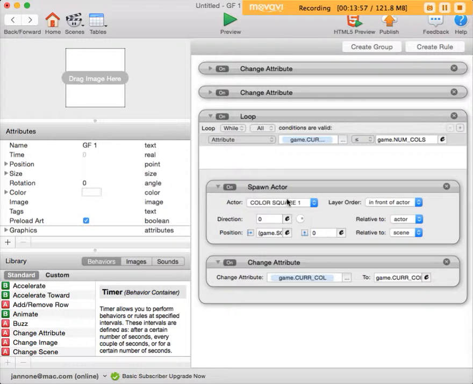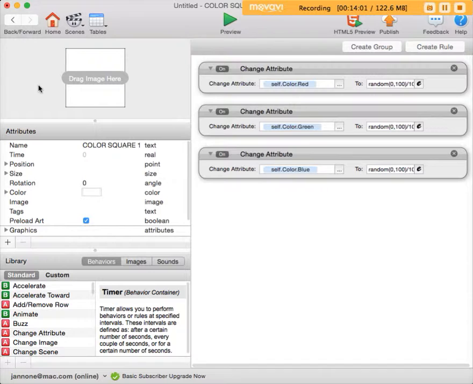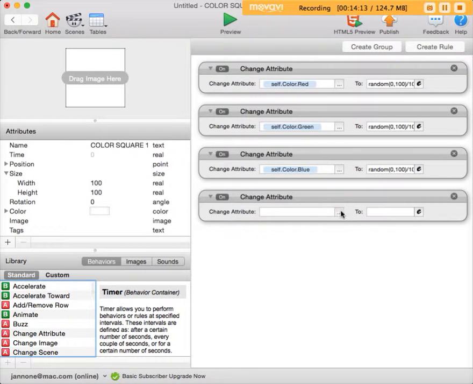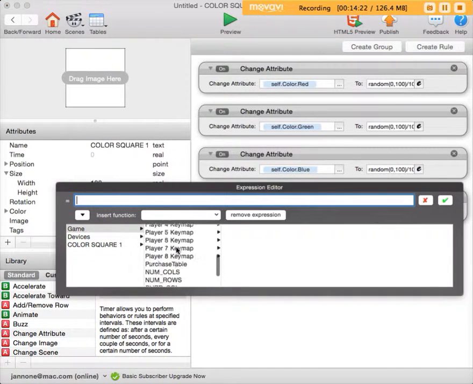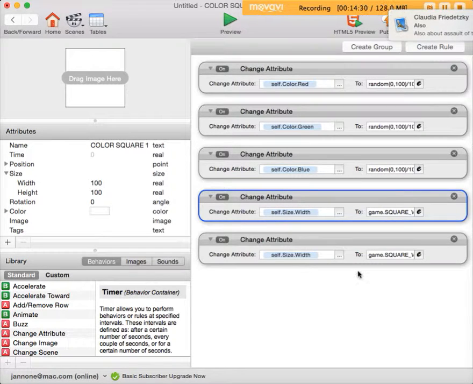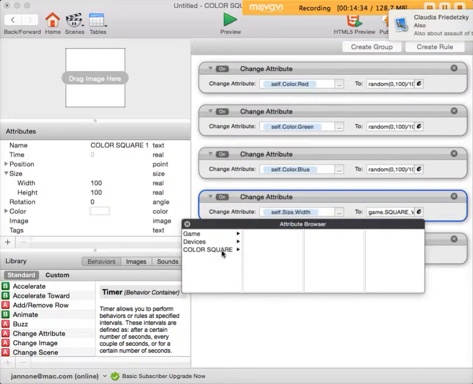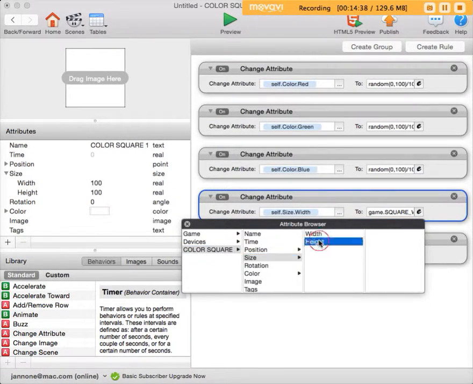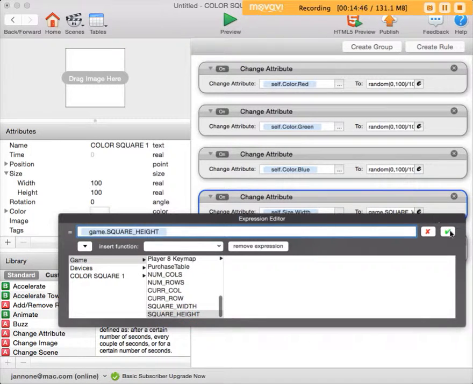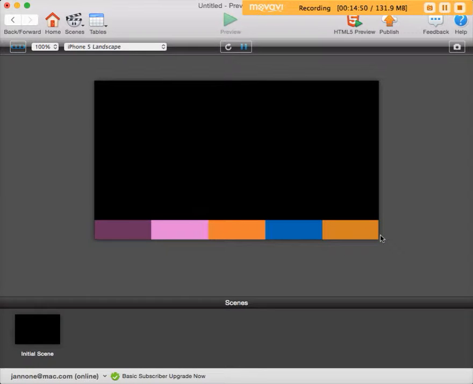The space between the colored blocks is caused by the fact that the blocks, the squares, are all 100 pixels by 100 pixels. We haven't changed their size yet, but we know what size to change them to. We've already calculated it. So we can use a change attribute here to change the width of the colored square to the square width that we've calculated. And we can also change the height of the colored square to square height, again, which we calculated in game functions. So now when we preview, our squares are all the correct width, and even though we can't see it, they are all the correct height as well.